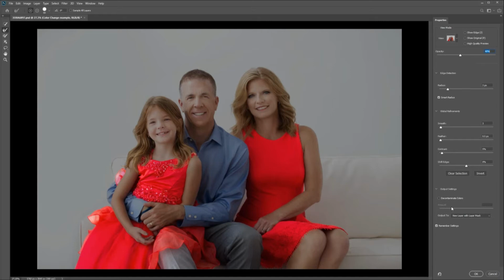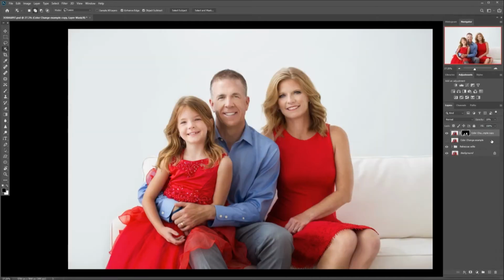Down here in your output settings, I usually select to output to a new layer with a layer mask. And you have all sorts of different choices there. So just choose the one that's most appropriate for you, but I like to put my selection onto a new layer with a layer mask. We're just going to click OK, and it's going to save our selection. And you can see over here, it's created our new layer with a layer mask. And the layer mask shows you which areas are selected and which aren't. For now, you can see that the areas that are selected are white and the areas that are not selected are black.